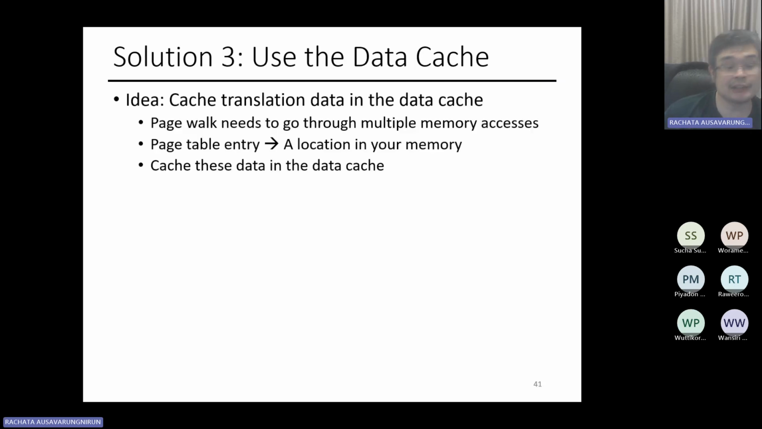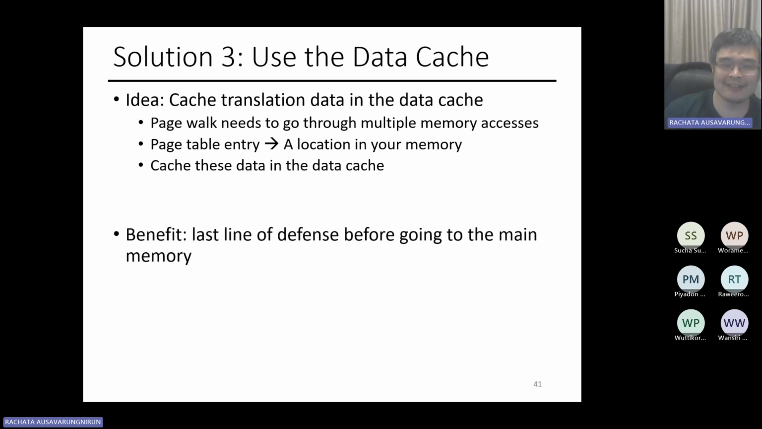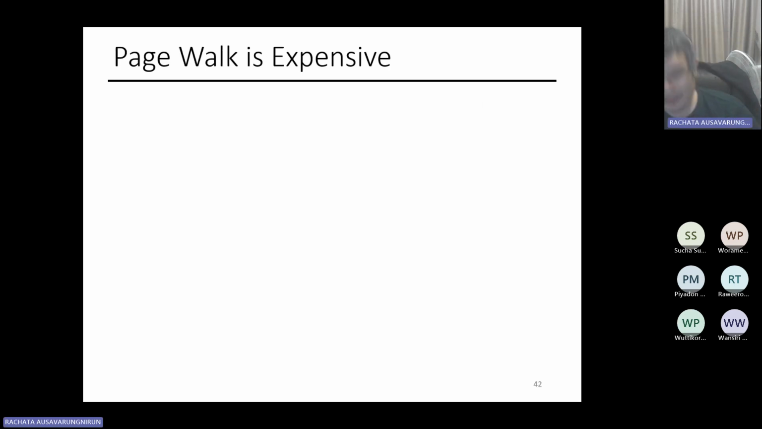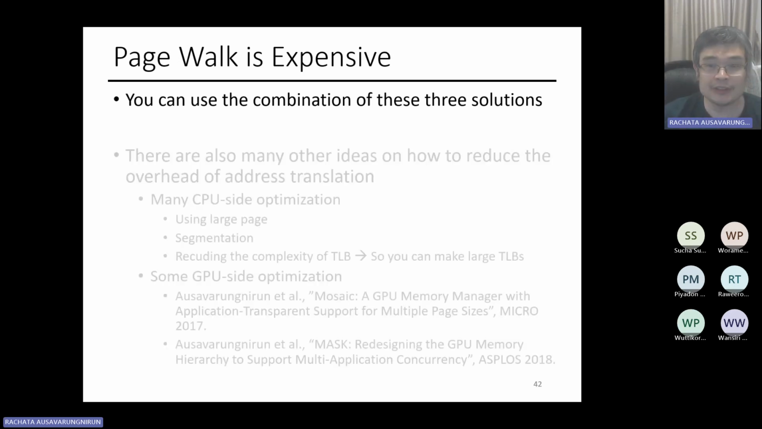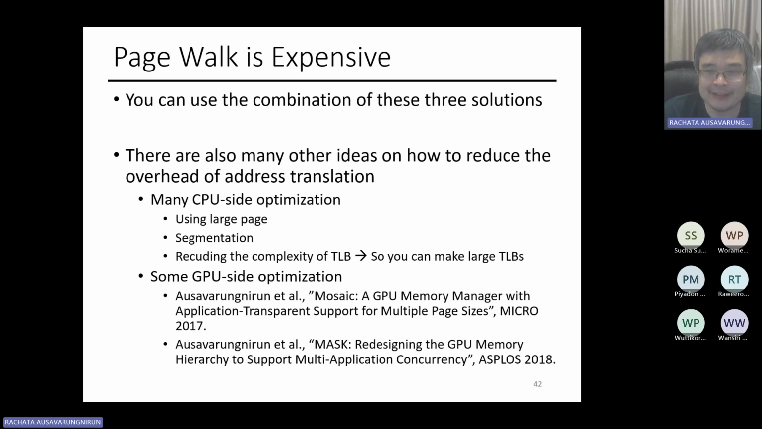You can also use the data cache to cache translation data. We're not going to dive too deep into this. Basically, use the data cache itself, as you learned in the first slot of this lecture, as a cache for your translation, right? This is kind of like a last line of defense before you have to go to the main memory for the page table, okay? So these are basically to cache the page table location and the entry in there. But overall, page walk is expensive. You would use a combination of these three solutions to cache your translation data.